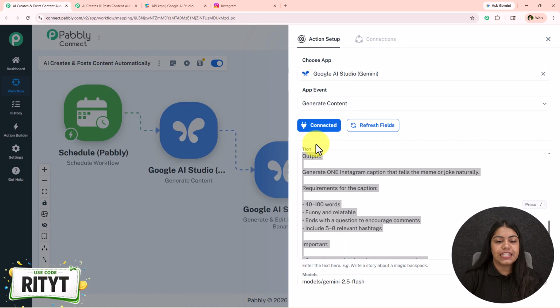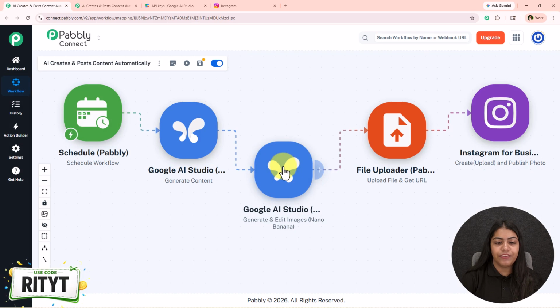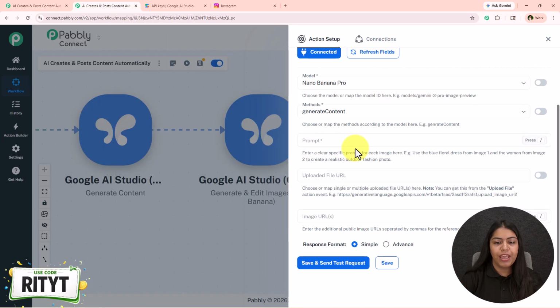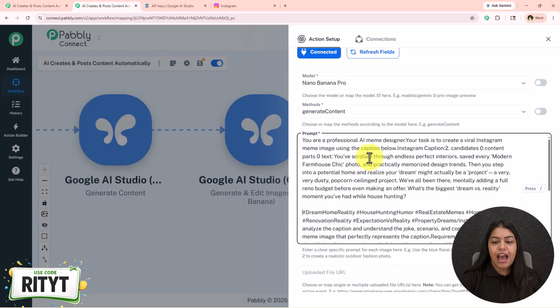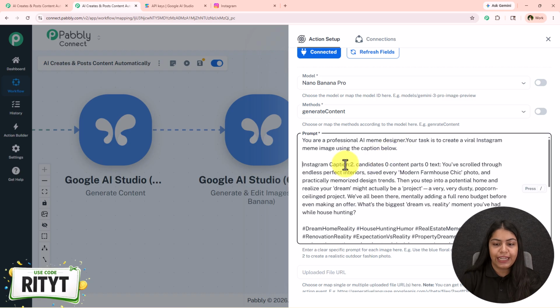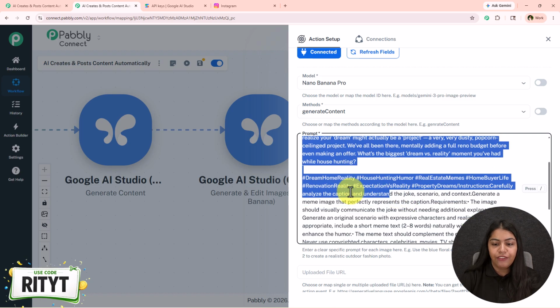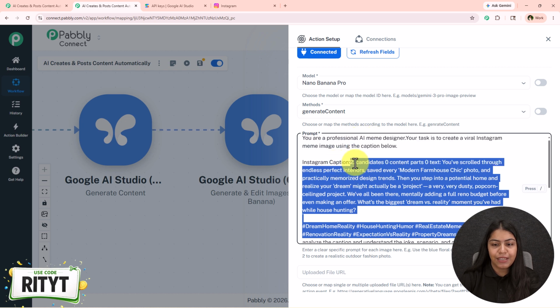For the prompt, once again, I'm just going to copy the prompt from my previous workflow right over here. As you can see, this is the prompt, so I'm just going to simply copy and paste it right over here. After we paste this prompt over here, we have to make a change. In this prompt, I am just going to enter the Instagram caption which was generated earlier. And why am I going to enter this? Because I want to generate the new image using that same caption only.